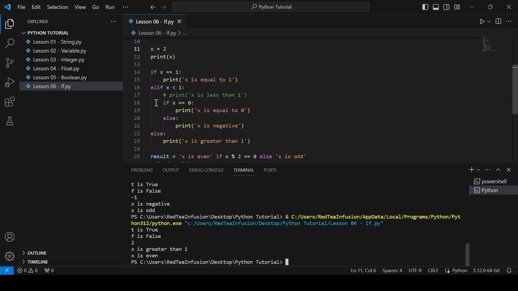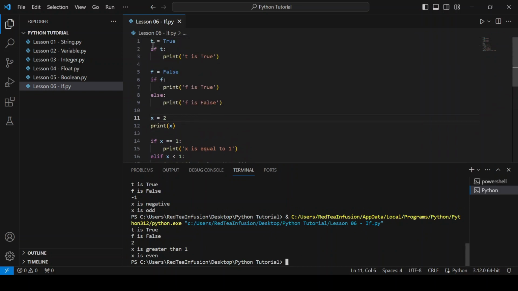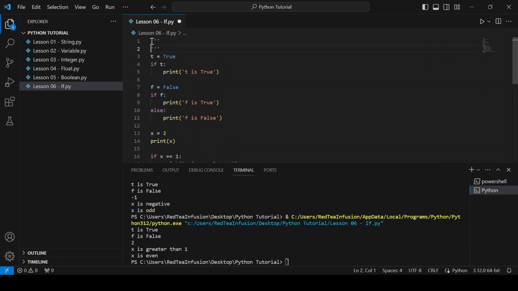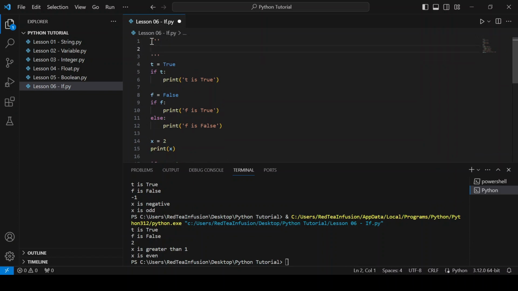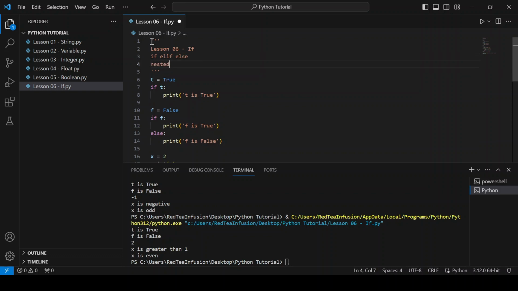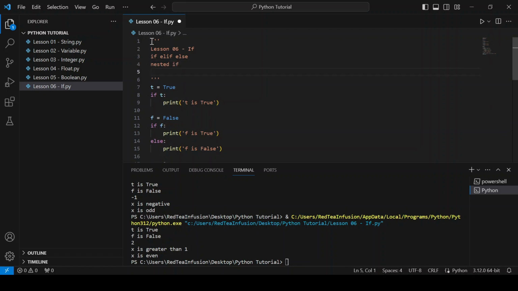Now let's recap. Lesson 06 - if. So today we learned about the if, elif, else statement, the nested if, and the ternary operator.